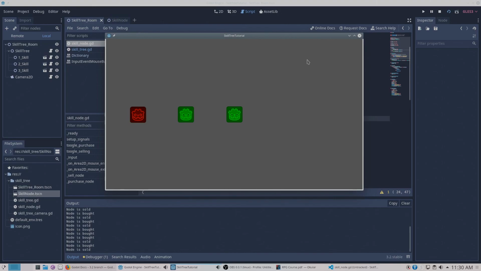So I hope you liked this tutorial. In the next video, I will probably be doing the node display information on the right side or something. That shouldn't take that much. And yeah, I'll see you in the next video.